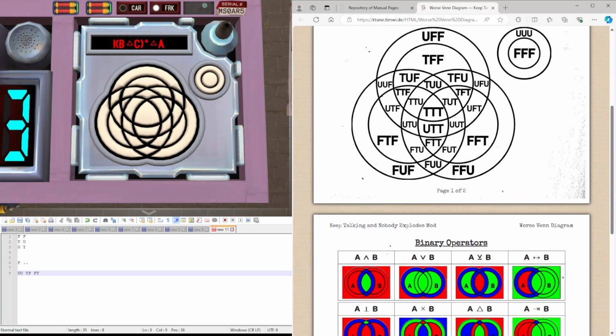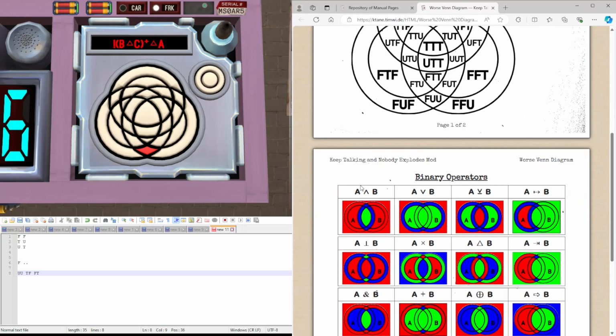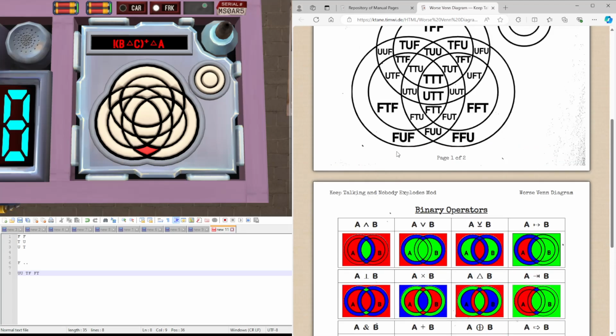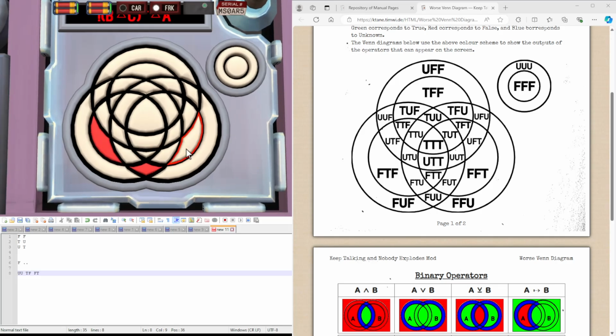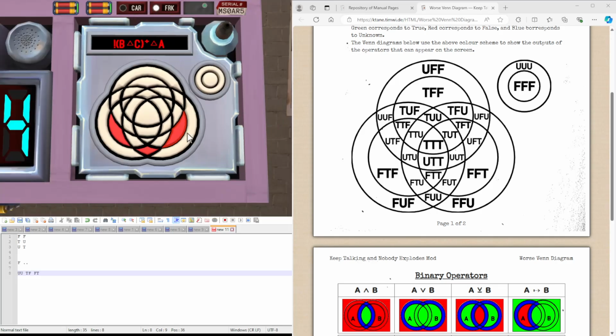So we're going to be clicking on, I'm hoping I don't get this wrong, FUU. As you can see, we're going for false again in total. FTF and FFT. Okay, we've got that one done.